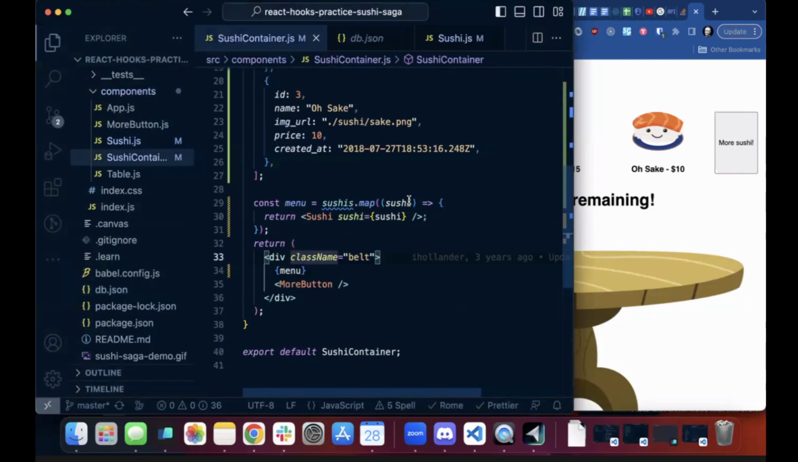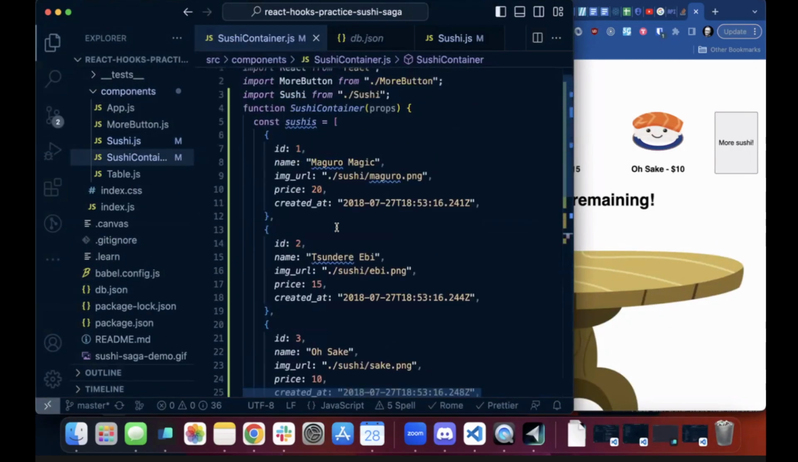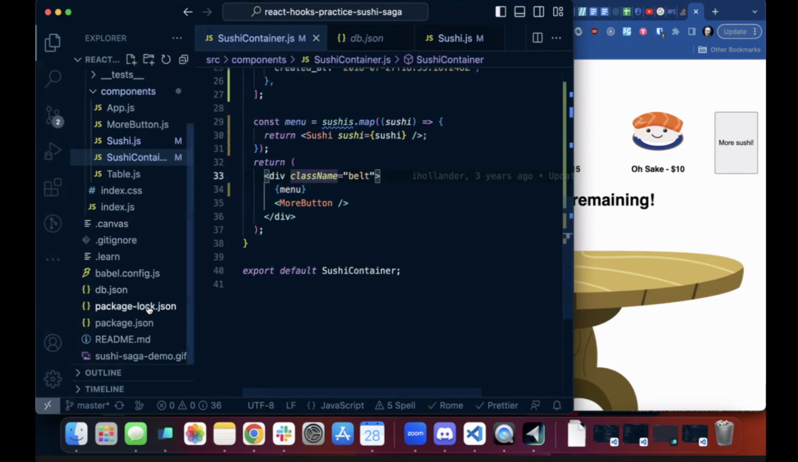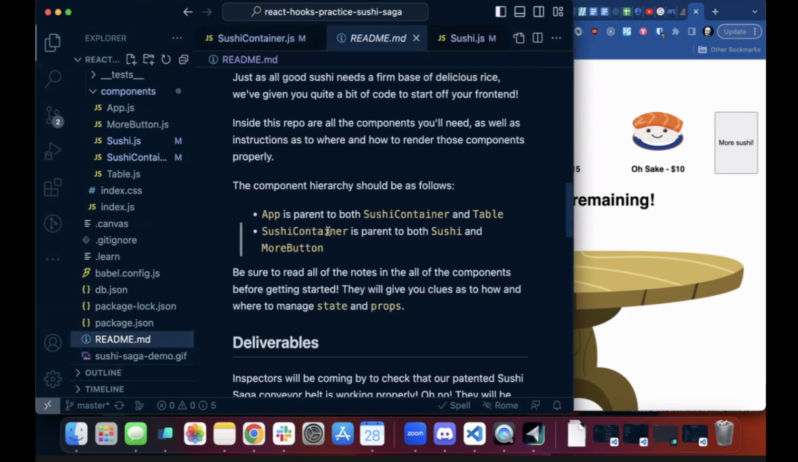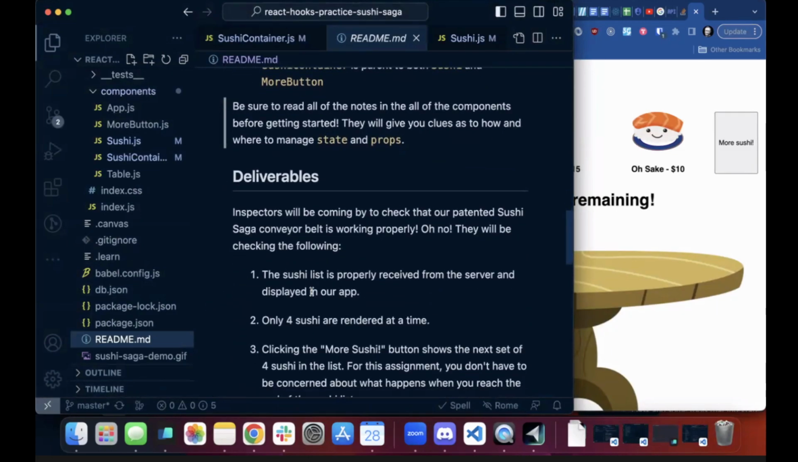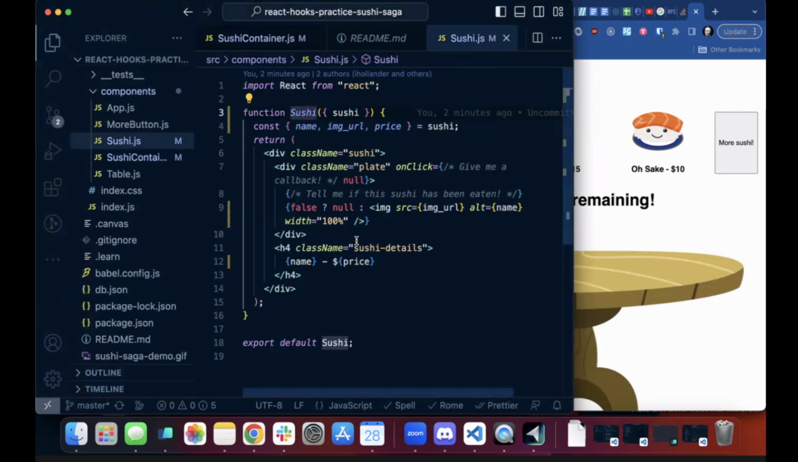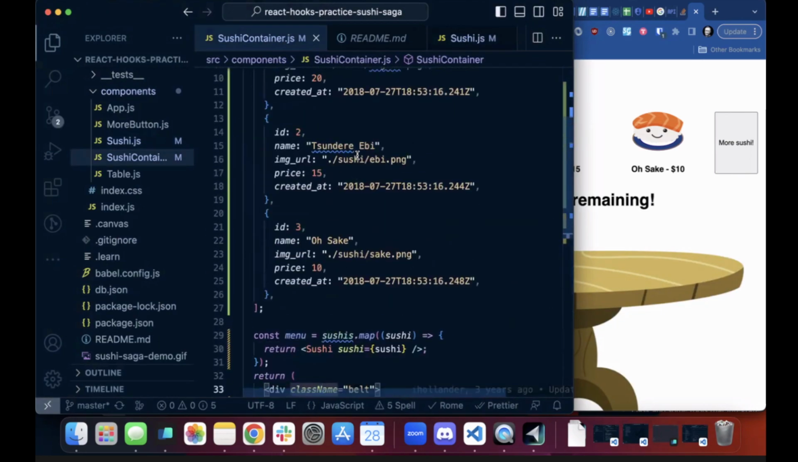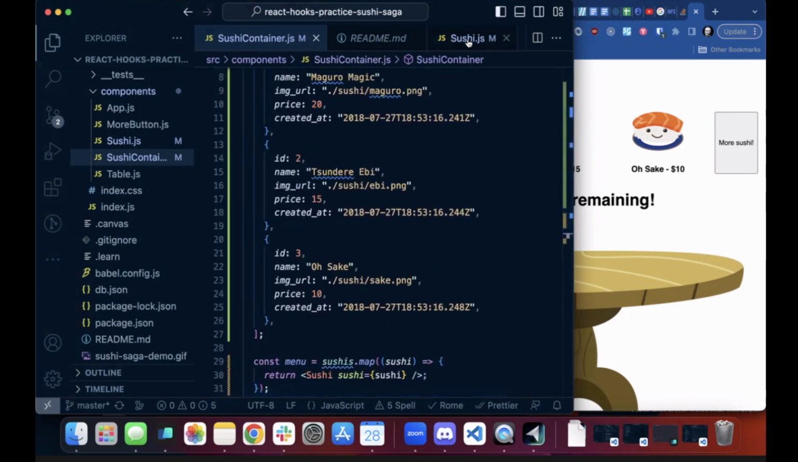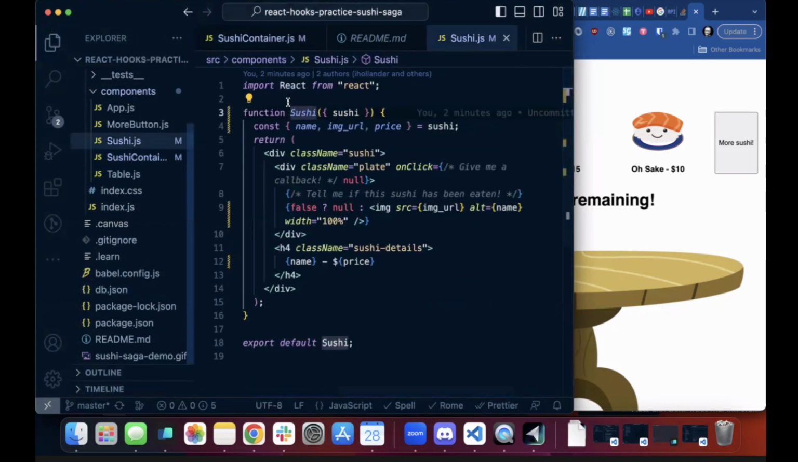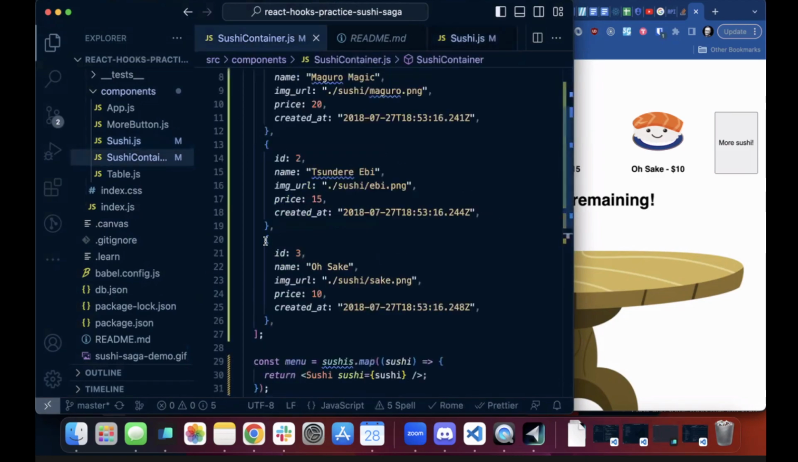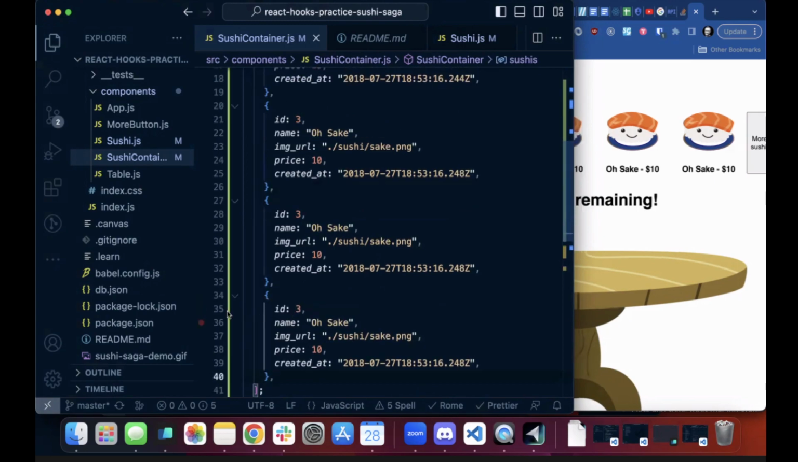So, let me see. The list should only be showing 4 at a time. So I actually can work on that before I work on fetching more. If I just grab like 2 more, or if I'm lazy, I can just copy this one a couple more times, give them different IDs.